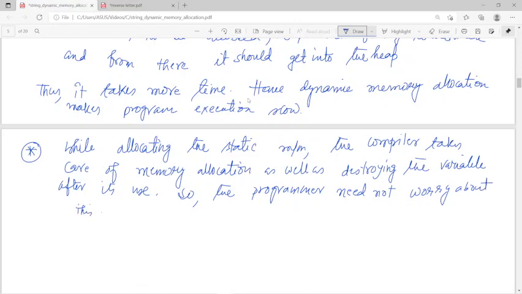But in case of dynamic memory allocations, the programmer explicitly uses some functions to allocate memory on heap, and once the memory usage is completed, the programmer should free the memory using some functions, right? This is the programmer's responsibility.